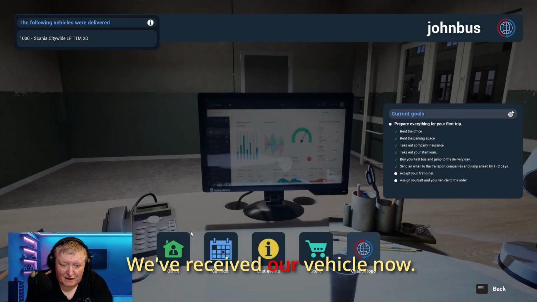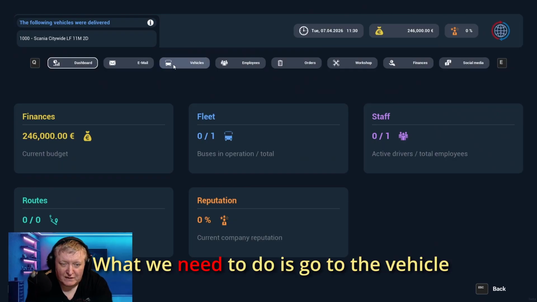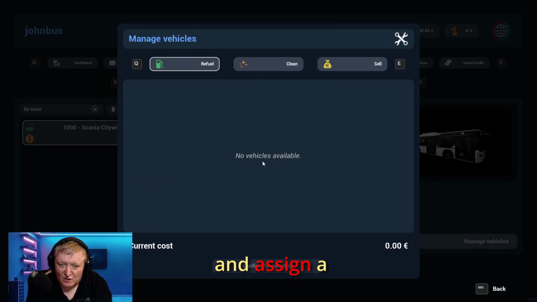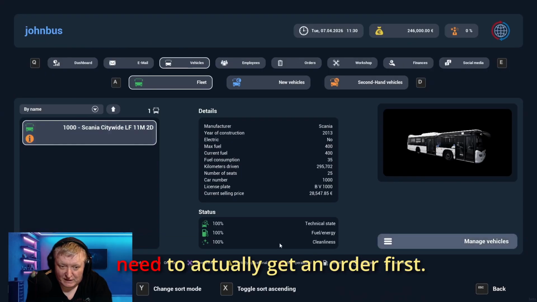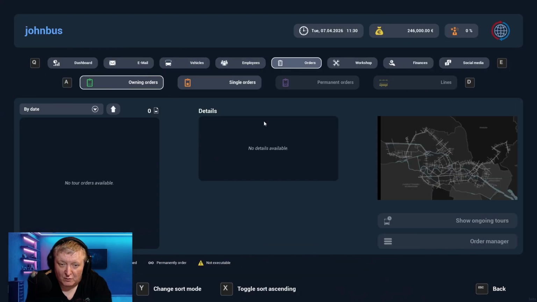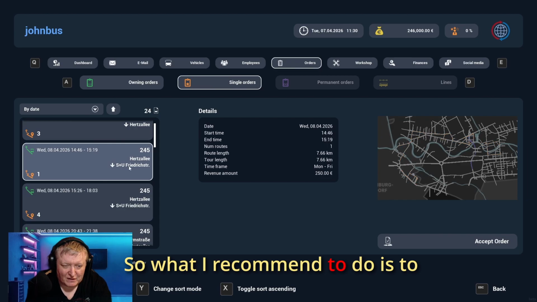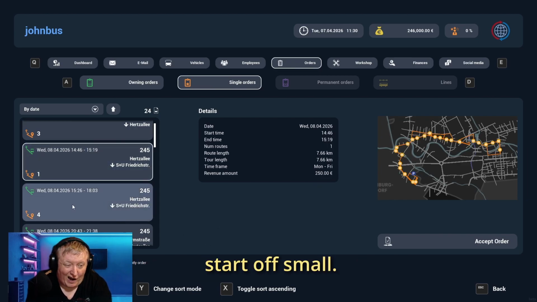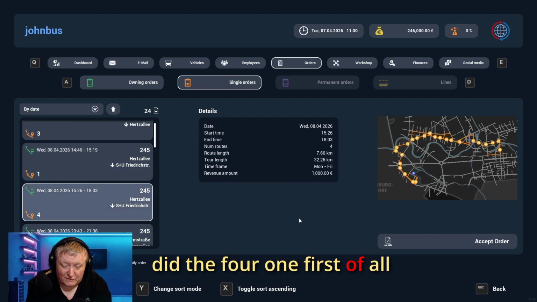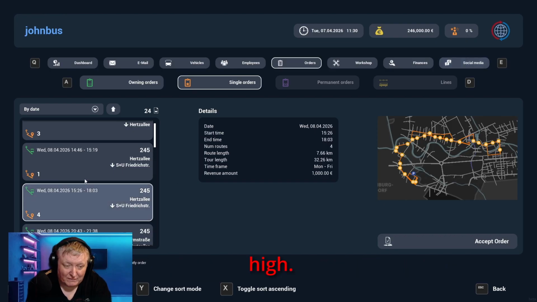There we go. We've received our vehicle now. What we need to do is go to the vehicle and assign a driver. No, actually, we don't. We need to actually get an order first. So, orders. Single orders, you can't do permanent or lines yet. So what I recommend to do is to start off small. I went and did the 4 one first of all, and that increased my reputation quite high.